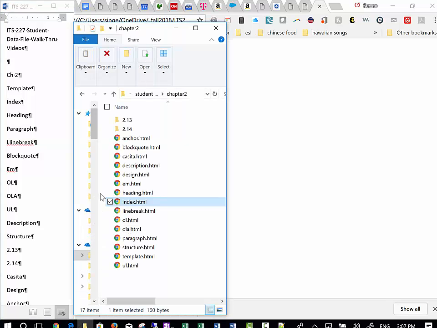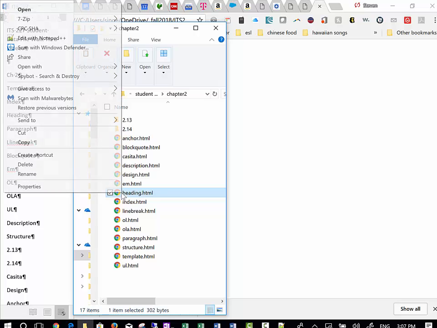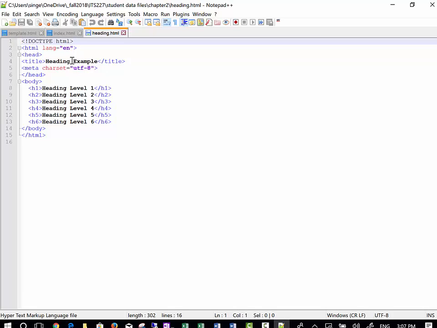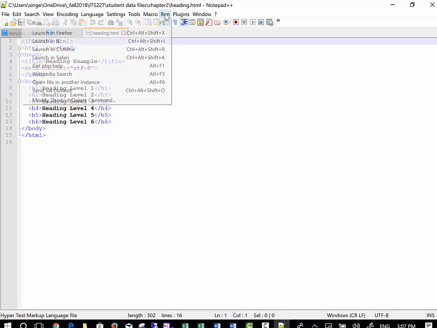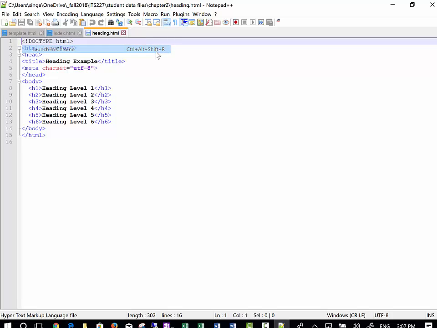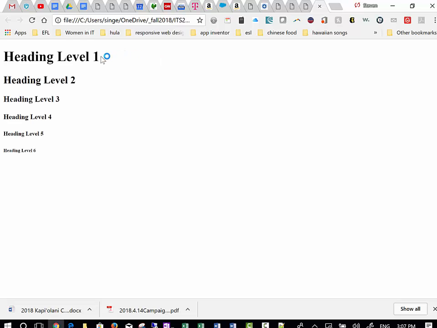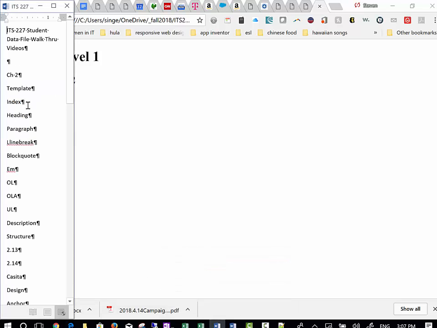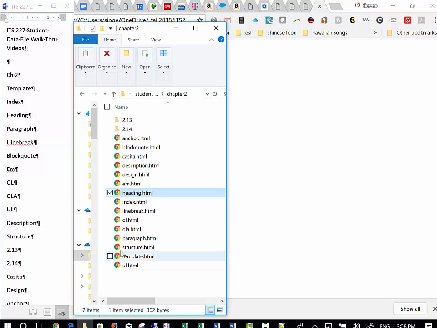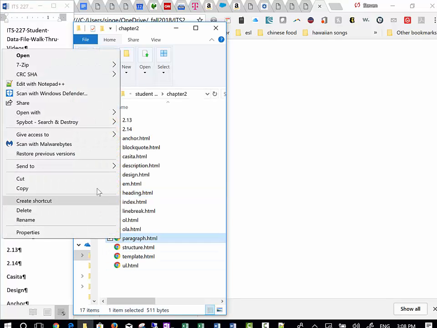Now the next thing we're going to pick up is the heading file. There's index, and there's heading. Open it with Notepad++. Right click and then left click. Now heading, which is different from head, which is also different from header, is something taken from the publishing industry, the newspapers. Heading level 1 is the biggest text you can get, then 2, 3, 4, 5, 6. They diminish in size as you go down. So keep clear on these terms: head, heading, and later we'll look at header.